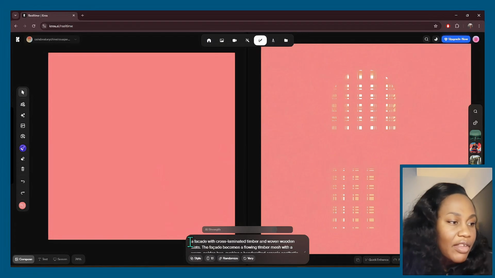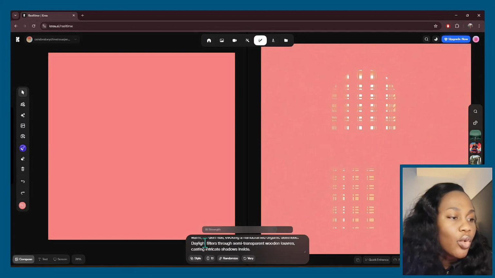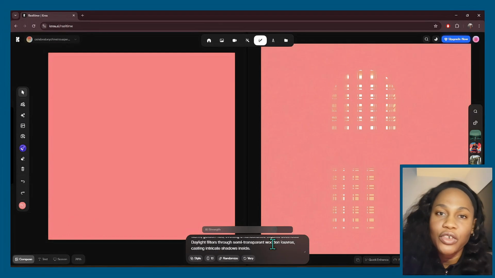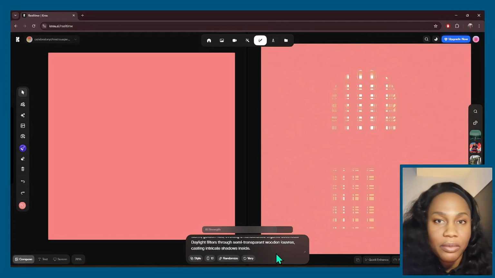Already you see here that I have a prompt that I've put from before. A facade with cross-laminated timber and woven wooden slats. The facade becomes a flowing timber mesh with a warm golden hue, evoking a handcrafted organic aesthetic. Daylight filters through semi-transparent wooden louvers, casting intricate shadows inside. So now that I have my prompt, which you can easily get from ChatGPT as well if you want to create your own, or just be creative and write your prompts down in the prompt bar at the bottom here, I'm going to start by drawing some shapes.